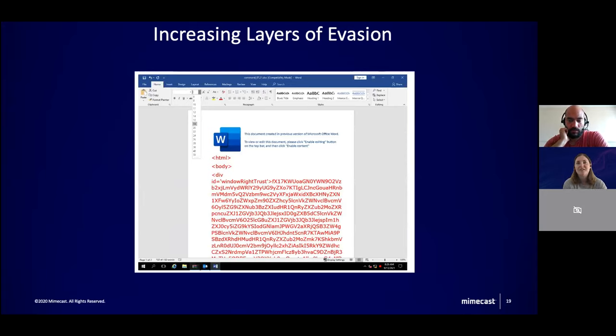So I guess you'd like to think that your users, if they saw a document looking like this, would have definitely thought it was more than suspicious and not enabled those macros, but you never know. So in red is highlighted the content that goes into that HTML application file, which is then executed and will go off and grab the malware. But when you look at it, it doesn't really make much sense, does it? So what they've actually done is Base64 encode it to make it harder to analyze. So another layer of evasion, deception there.